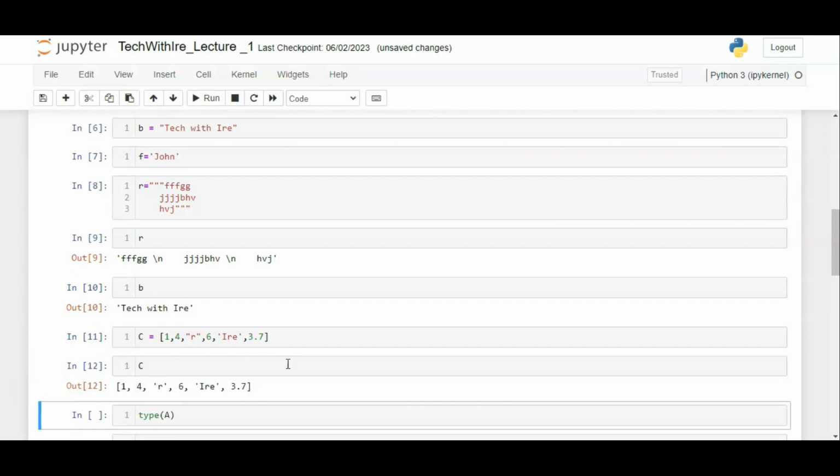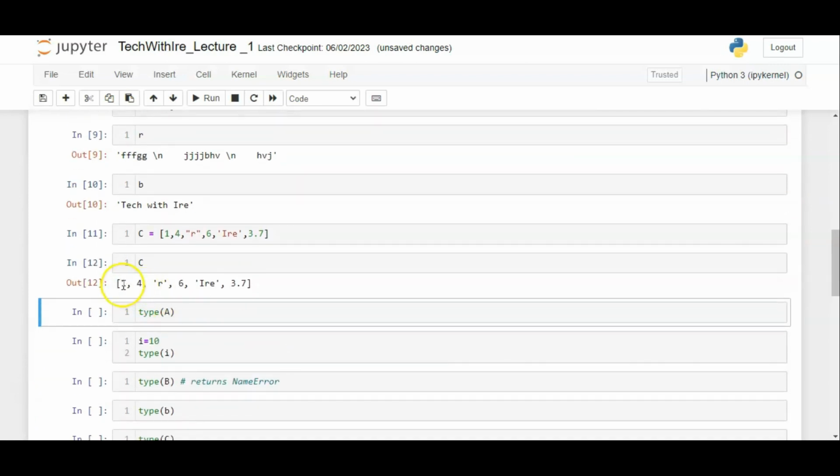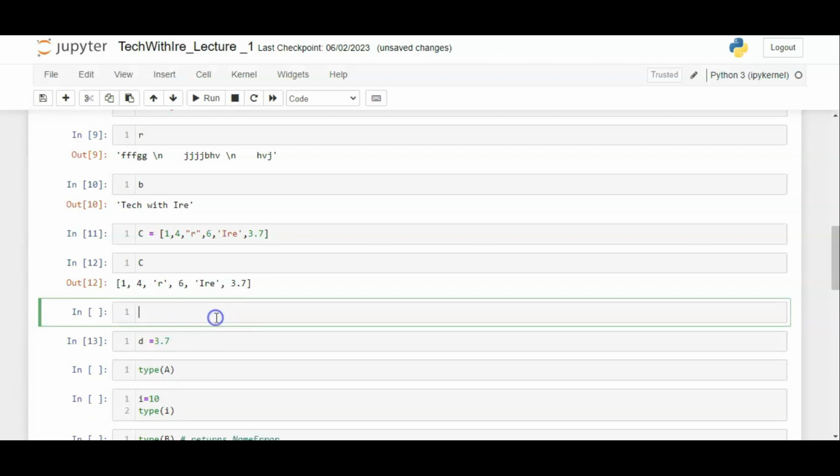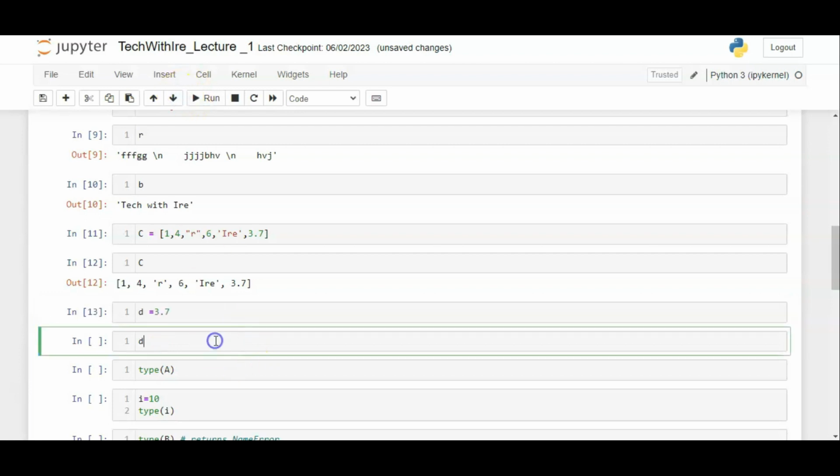So let's run this. Voila, we got our list. You can see we have an integer, we have a string, integer, string, and this is a float. Oops, sorry guys, we didn't say anything about a float. So let's just create one. Let's say d is equal to 3.7. I hit shift and enter, and I call on d. Sorry, let me bring this down, and I hit shift and enter.